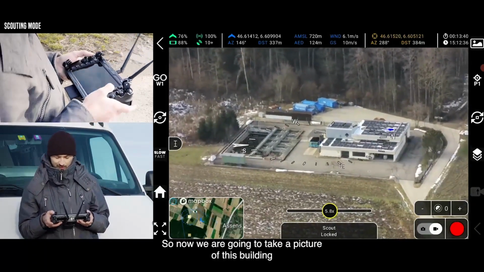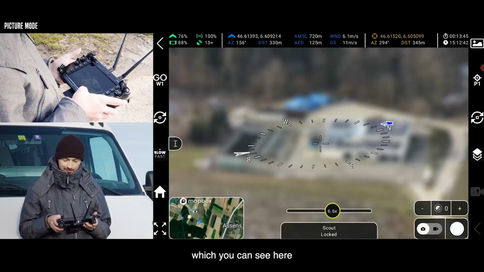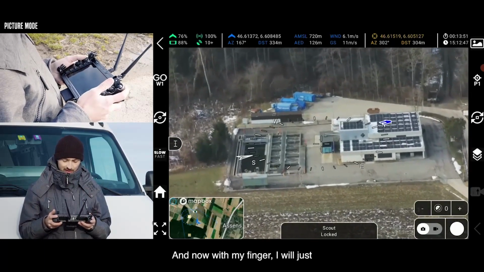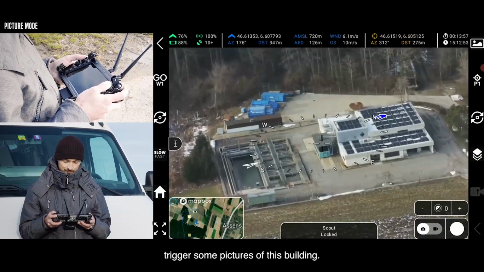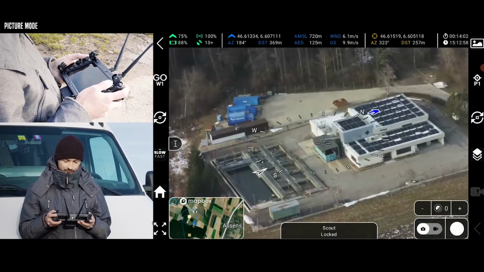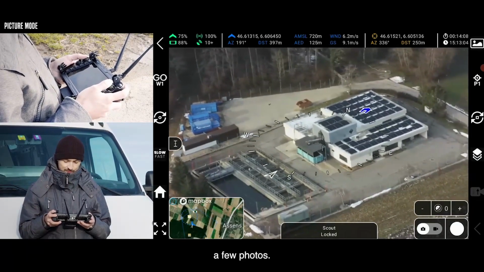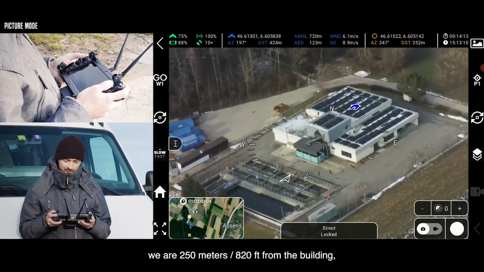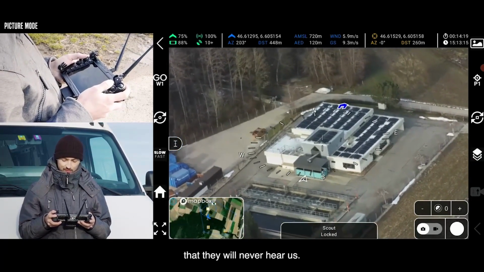So now we are going to take pictures of this building. First, I switch into the picture mode, which you can see here on the bottom of the screen. And now with my finger, I will just trigger some pictures of this building. So we'll try to make a few photos. Here we can see we are 250 meters from the building, which is probably so far that they will never hear us.